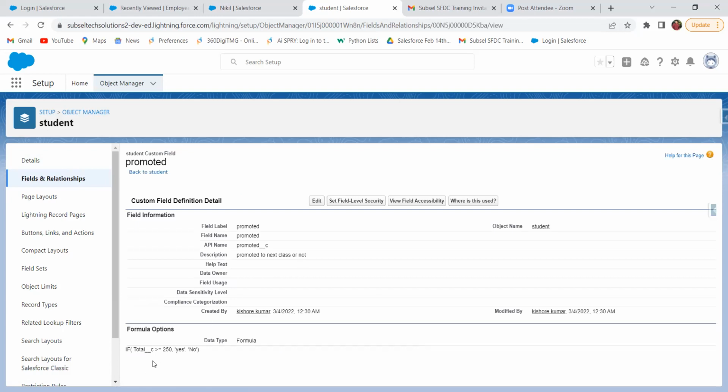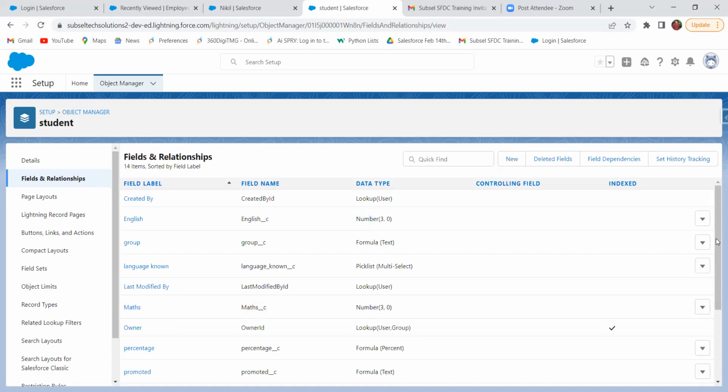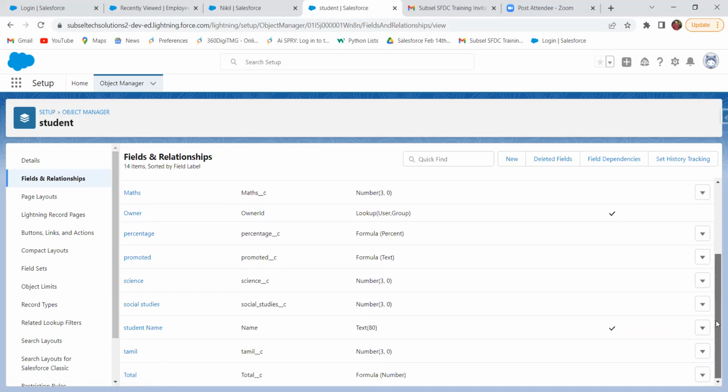Promoted: if total is greater than or equal to 250, it should display yes, otherwise no. Yeah, cool. This is how the basic formulas in your org are.